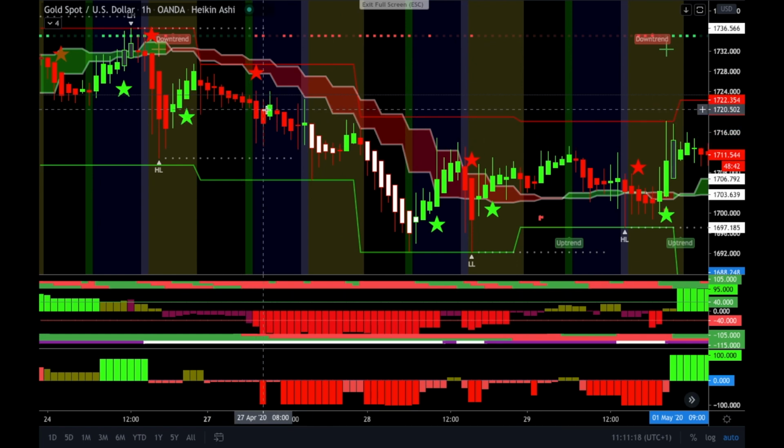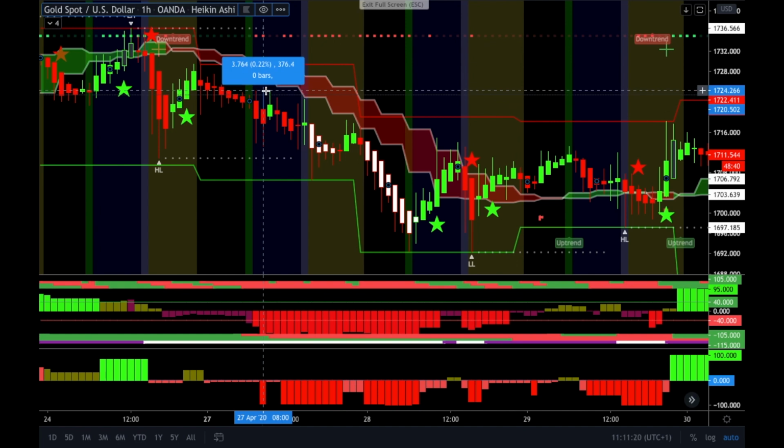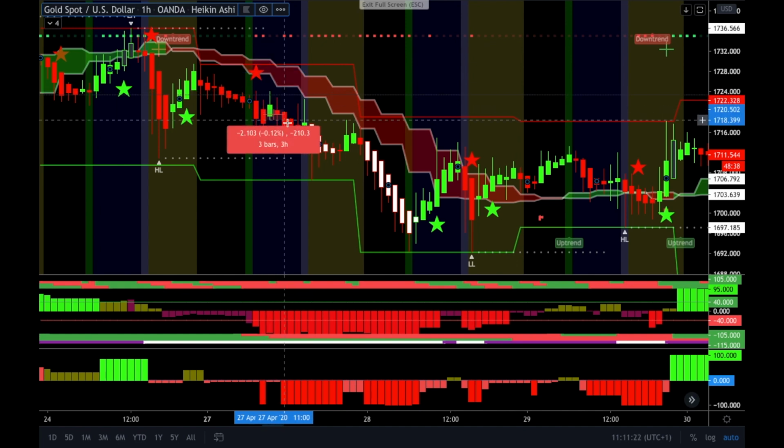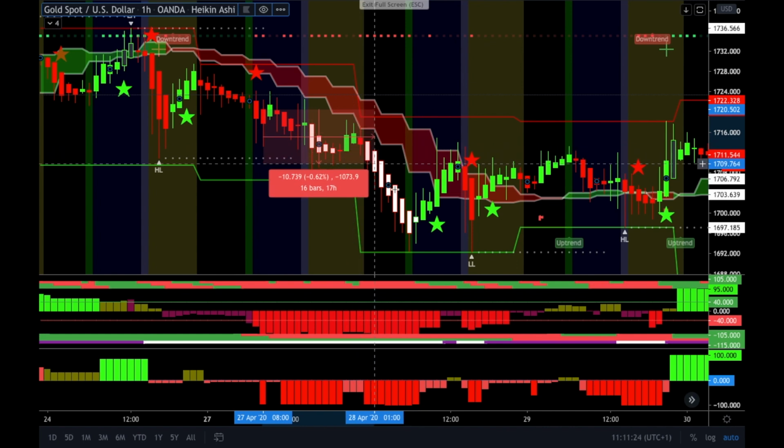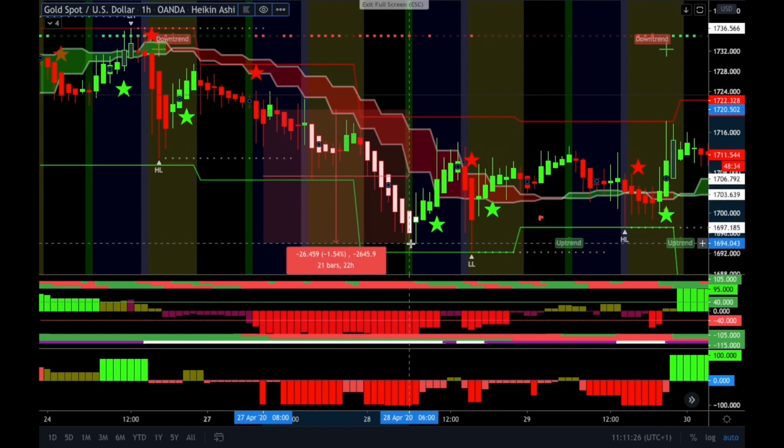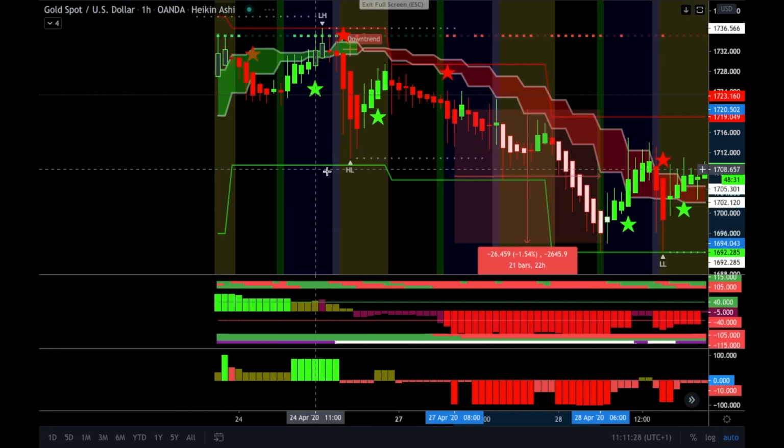How many pips did this go against you? About 30. See, a 50 pip stop loss, you would have been okay, and then you would have held this. You could have held this all the way down. There you go again. So it does this time and time again.